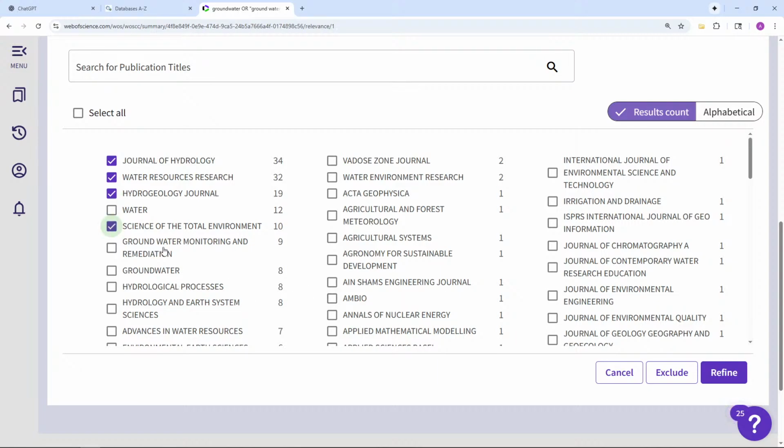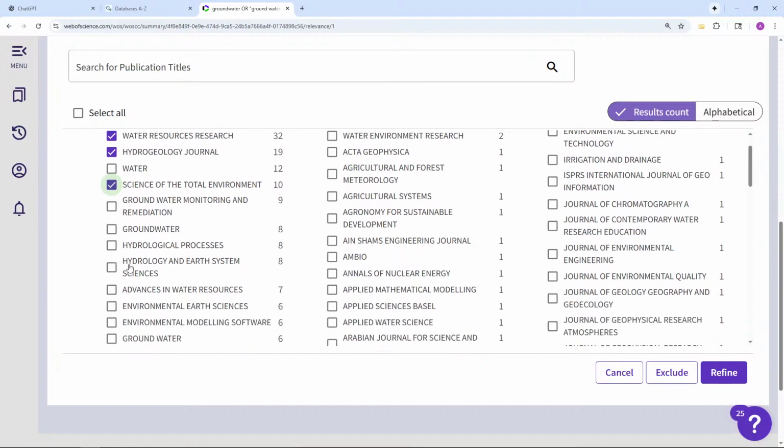Groundwater Monitoring and Remediation, I'm not familiar with this journal. Groundwater journal, that's also one. That's more about practical applications and more industry. Remember, I told you in engineering there is more R&D research and more practical research. So you'll find it here. So that's also a good journal you can include. Hydrology and Earth System Sciences.